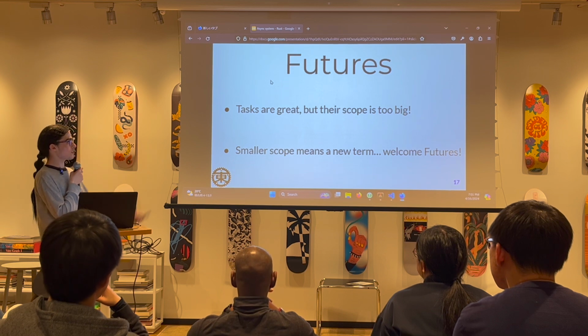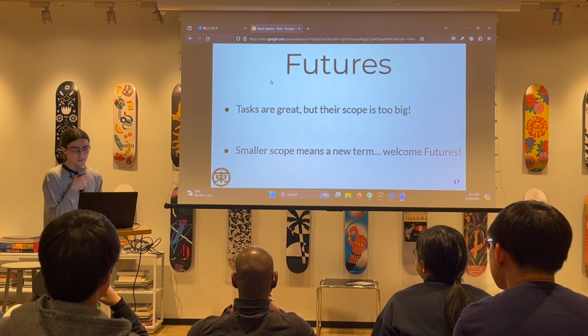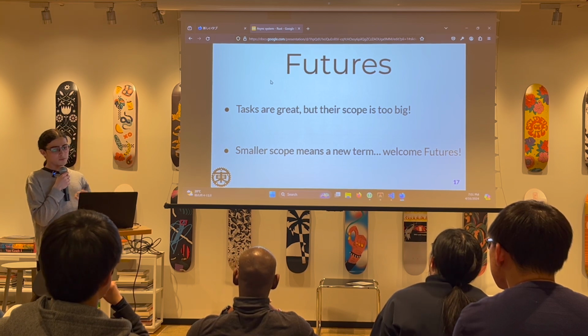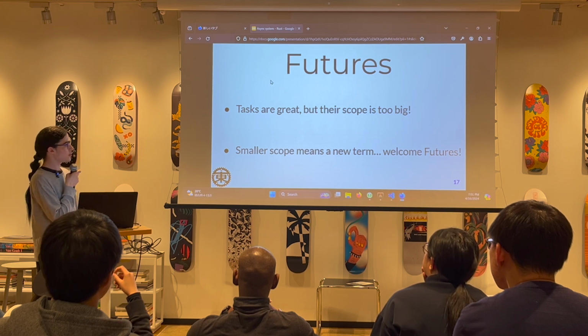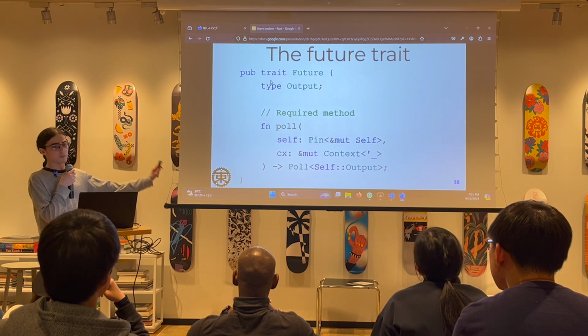So now let's talk about futures, the fun part. Tasks are great, but the scope tasks cover is a bit too big. And in Rust, we want to talk about something smaller, and the game is going to be about futures. To understand futures, let's try to break them down step by step.